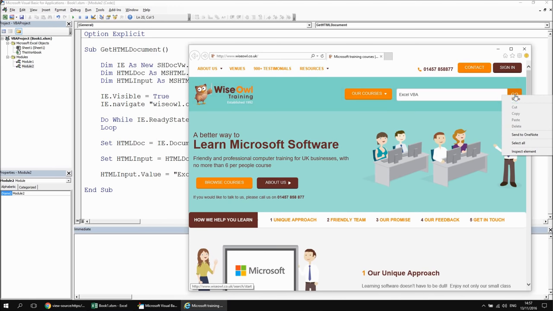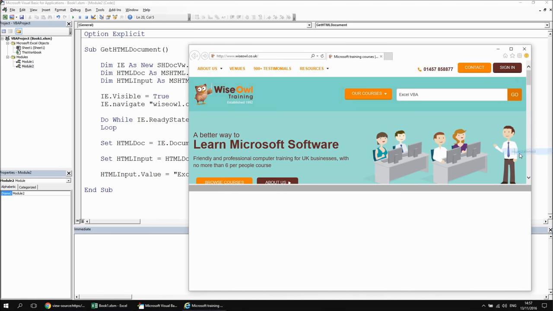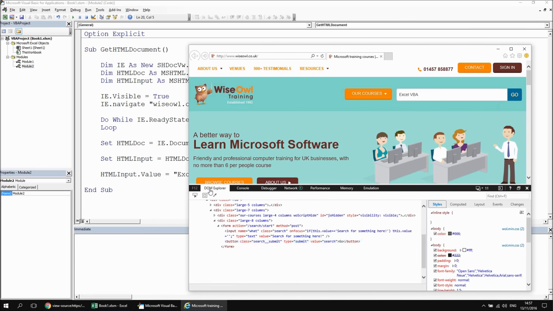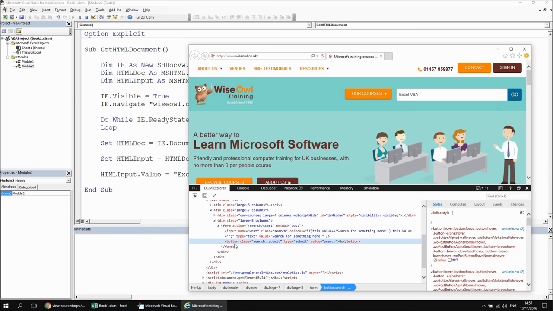If I right click on the Go button and choose to inspect the element, we'll see that when the code does finally pop up in the Document Object Model Explorer, although it definitely is a button, you can see there the tag is a button, it doesn't actually have a name or ID attribute. So that gives us a little bit of an issue. Because we can't reference it by ID, as it doesn't have one, we're going to reference it by its tag.